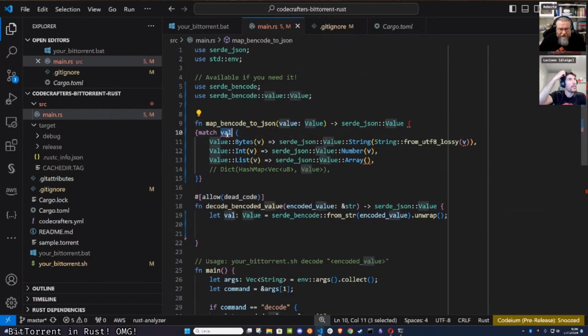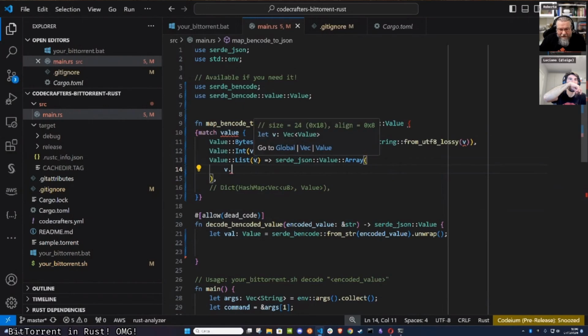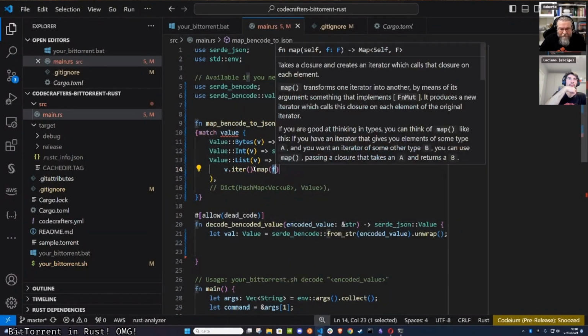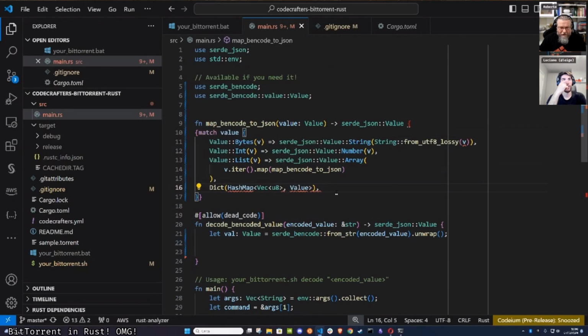Okay. So our value, if it is an integer list, now we give back this one, but we have to map v. So it's v dot iter dot map. What is v? V is a vector, so we can iter, then map. We can map, and then we map with ourself. And then we have to do the dictionary. What is the dictionary? The dictionary will have the same problem.